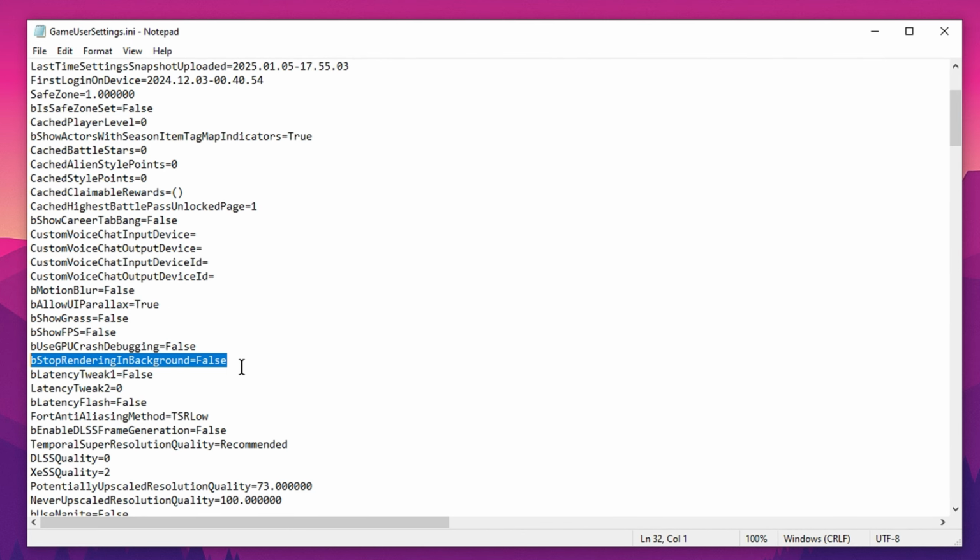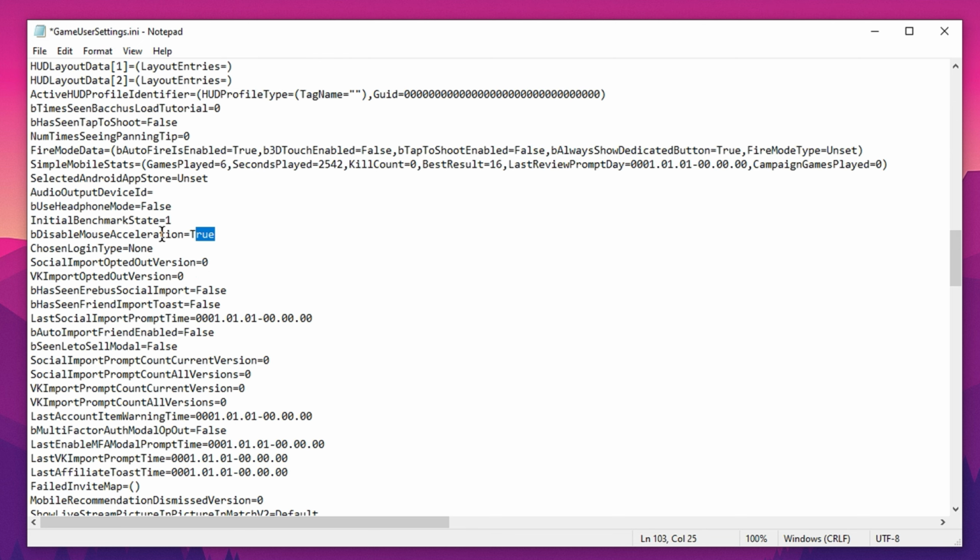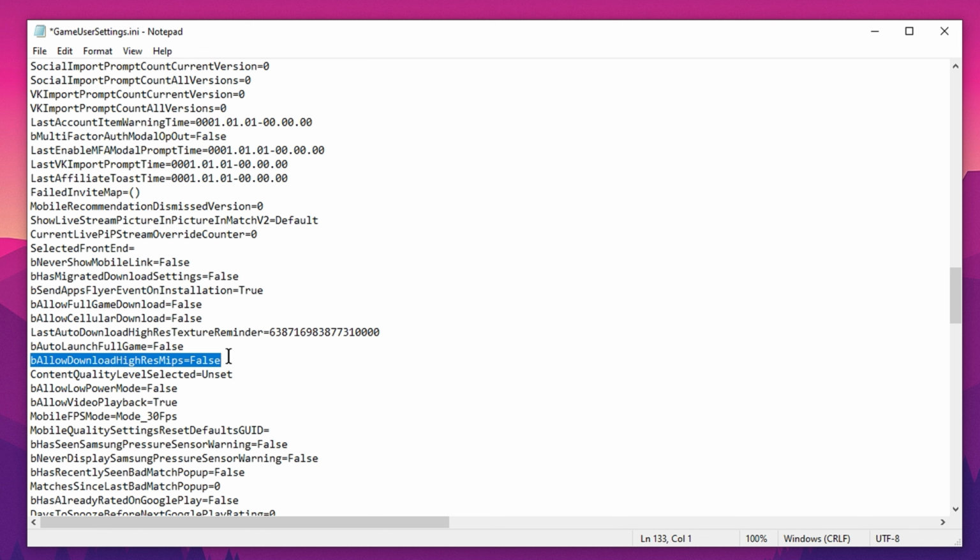Stop rendering background, set to false. Use GPU crash debugging, set to false. Motion blur, set to false. These changes will reduce resource usage and improve frame rates. Next, disable mouse acceleration by setting Disable Mouse Acceleration to True. For texture settings, find Download High Res MIPS and set it to false.